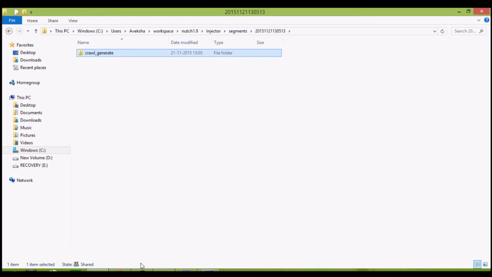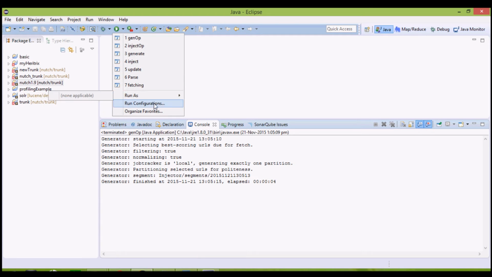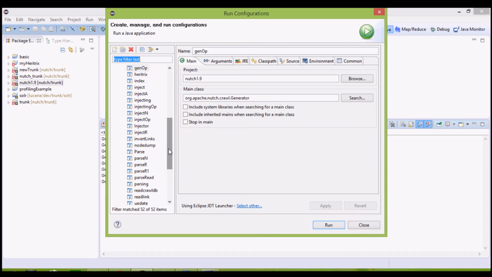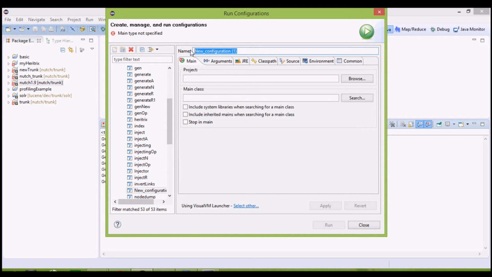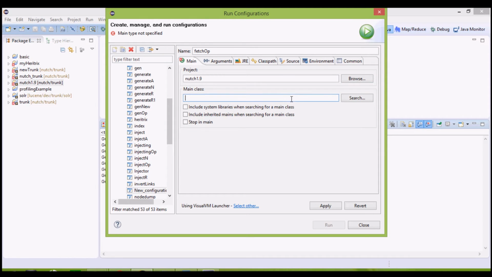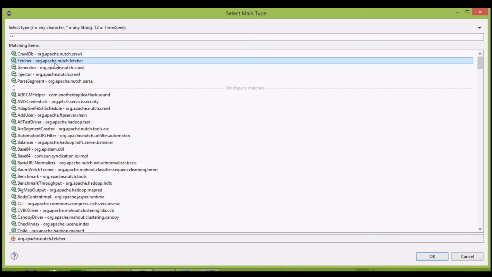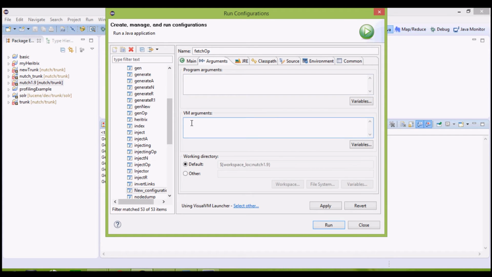Now the next step is actually downloading the content corresponding to these URLs. So here the Fetcher class will come into being. New Java application, name it fetch operation, fetch op. The project name is Nutch 1.9, main class, search for it. It is Fetcher under org.apache.nutch.fetcher. Click OK. Now arguments, VM arguments are going to remain the same.